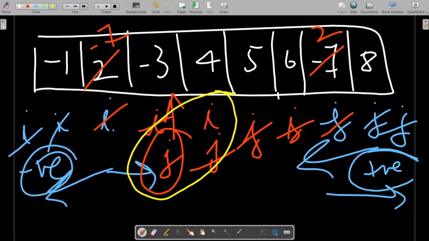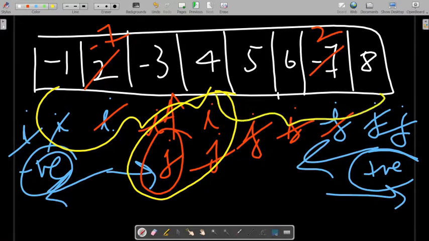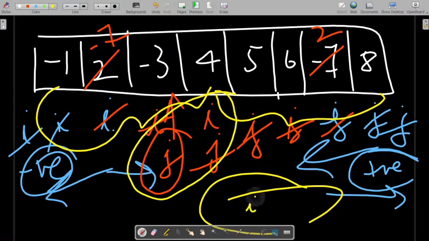And if we observe carefully, all the values on the left side of i contain negative elements, and all the values on the right side of i contain positive elements. So our breaking condition in this case will be i is greater than or equal to j.